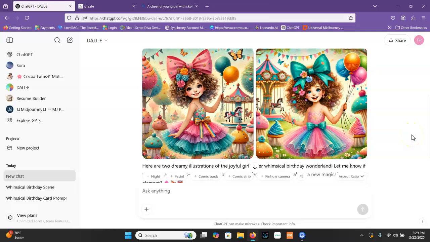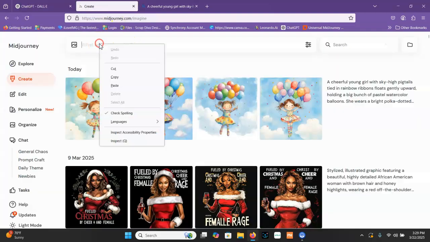Wow, those are really big bows. And lots of tutu layers, but that is very cute. So let's see what we get when we put it in Midjourney.